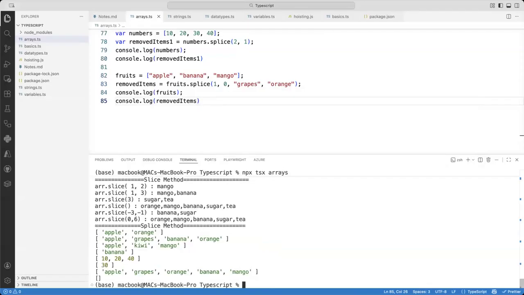Yes or no? Because there are no elements to be removed, here the removed items are empty. So the same thing it is representing as the empty array. The splice method returns an array, right? So since there are no elements to be removed, it is empty. That's why you are getting a symbol like this.